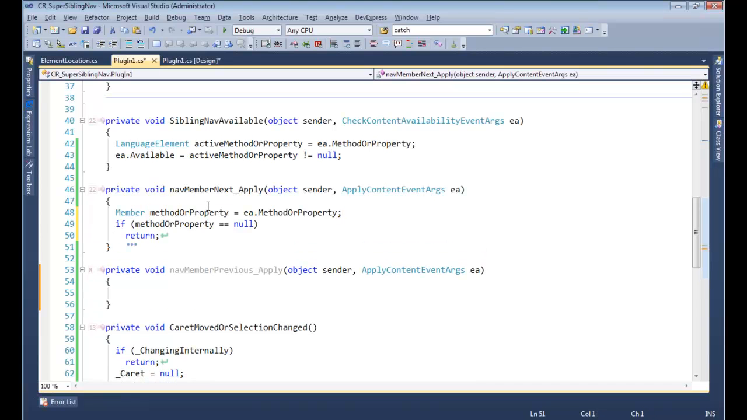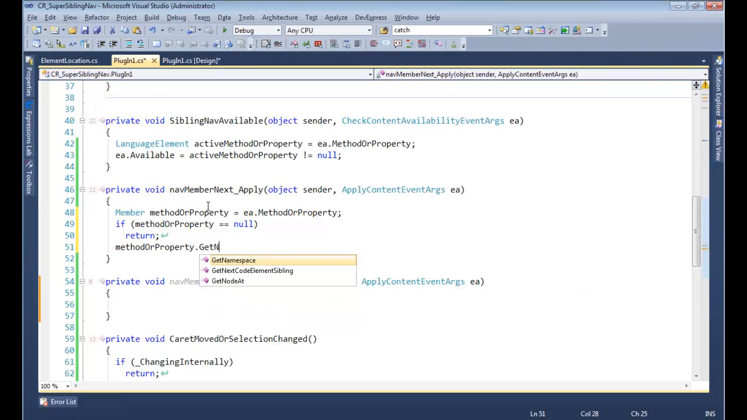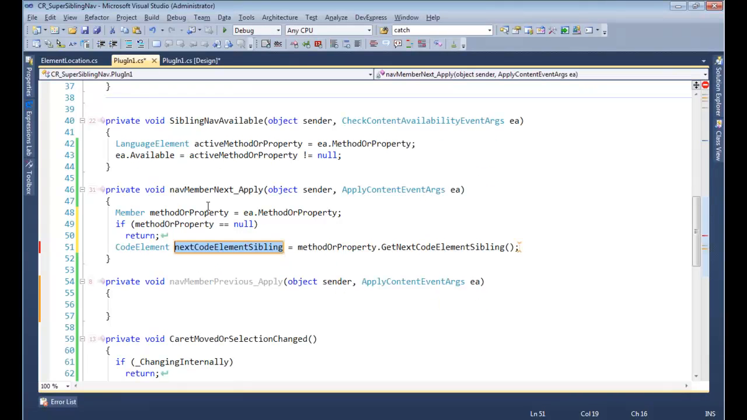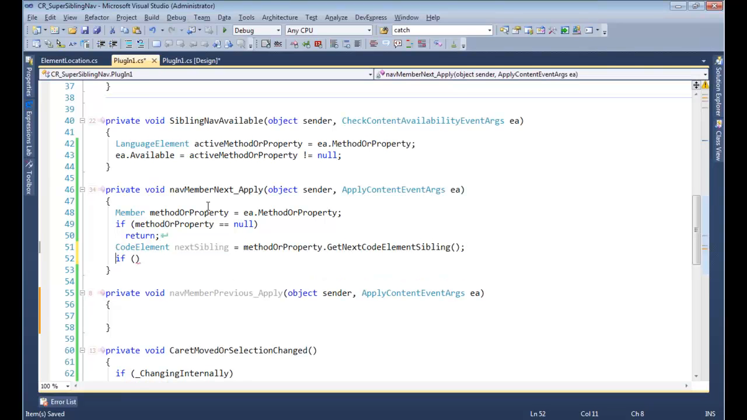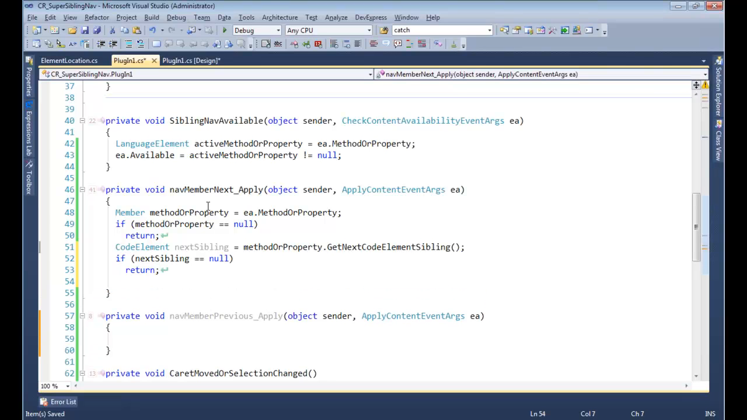And if that's null, we can get out. If the property has a get next code element sibling, that's next sibling. Oops. So that's our next sibling. So I guess all right. So let's do this. If it's null, we'll get out as well. Right, so there's our next sibling. So at this point, our next sibling is valid, but now we have to take the current selection and move it to the next one.